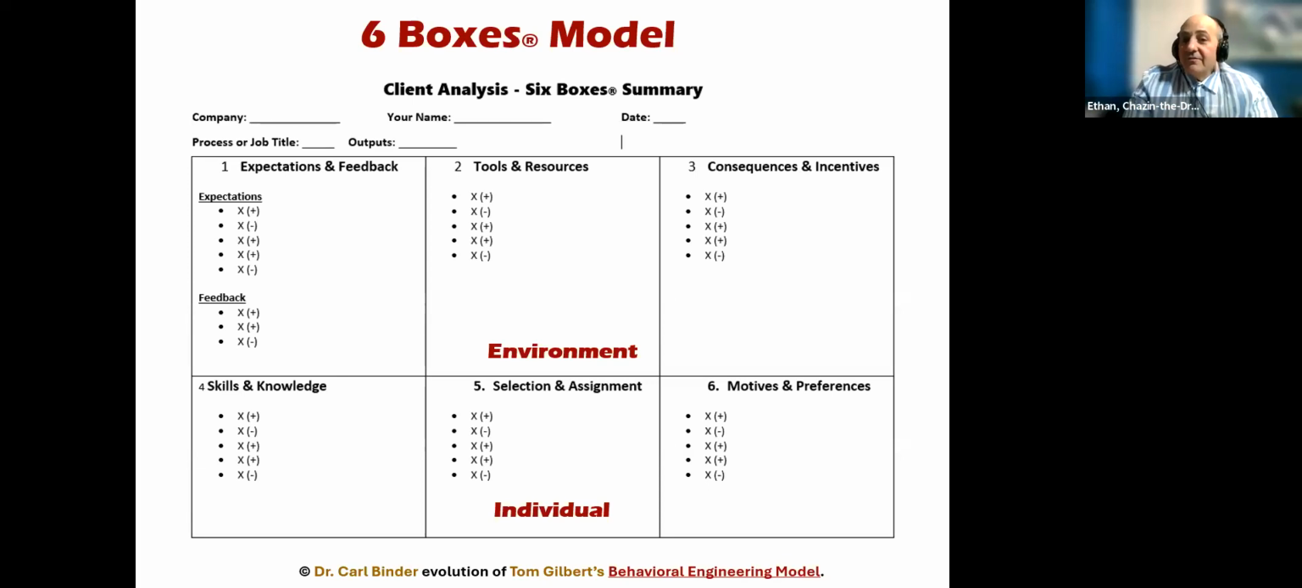The third box is motives and preferences. What are the individual's motives for being successful in the training? What are their preferences? So the training, in order to be effective, really needs to be discussed with the employee rather than just being told, you need to go to diversity training or safety, OSHA training, or you need to. No, no, no. Those days are long gone.